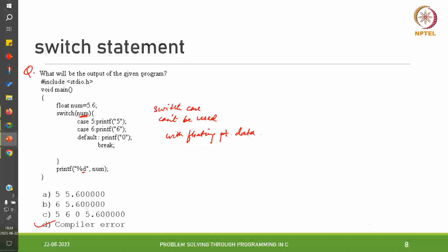But using floating point data with the switch case, that is illegal. That is not allowed. So that is why you are getting the compiler error here, not because of the print statement. And if there is a compiler error, then it will not give any output, let alone any print, nothing. It will just show compiler error, and it will not execute itself. Okay. Yes, sir. Okay, thank you.